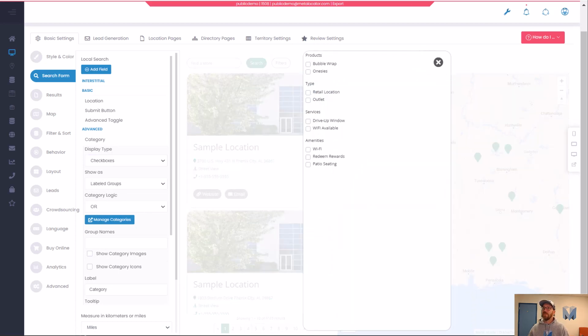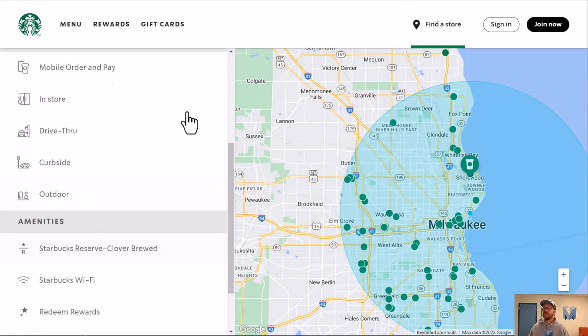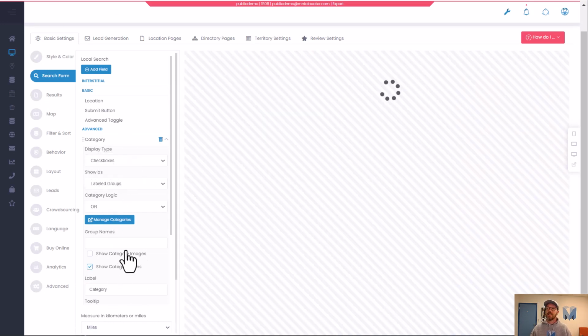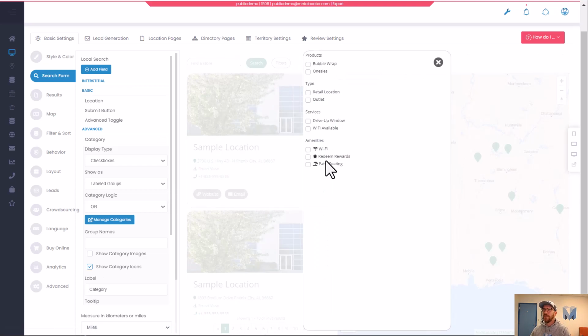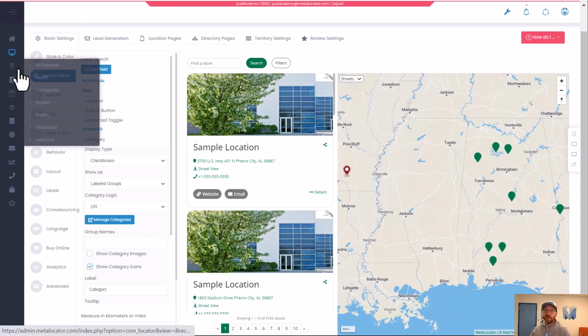Let's compare what we've got over here. Notice they have these little icons displayed. I like that. So under the interface builder, I'm going to check show category icons. I don't know if I have icons for each one of these categories, but we have these products, and these amenities all have individual category icons.